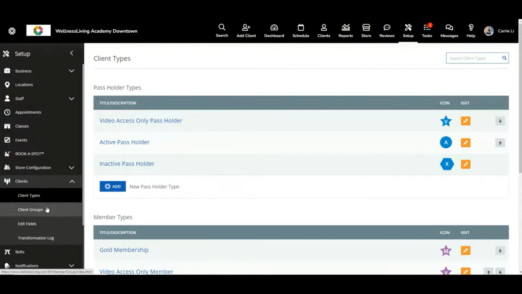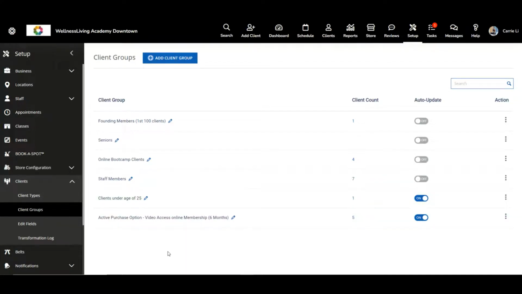So let's take a look at next, client groups. How do we set that up? So now we're within the client groups page. You can see on the very top, we can add client groups. We can add as many as we want.